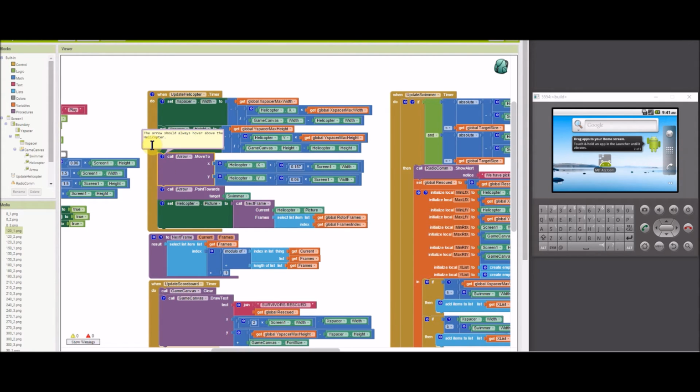The arrow should always hover above the helicopter. And this is what positions it relative to the screen width. Since the arrow rotates property is set to true in the designer, then this block executes. When this block executes, the arrow will point to the swimmer and arrow heading will be set to that angle.